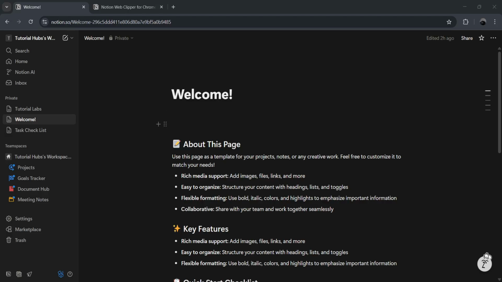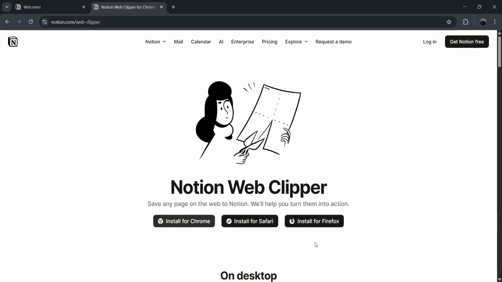Welcome back, everybody. Today, I'm going to teach you how to use the Notion Web Clipper. This handy browser extension lets you save articles, research, and inspiration directly into your Notion workspace, making it perfect for building a knowledge base or organizing research without the hassle of copy pasting.